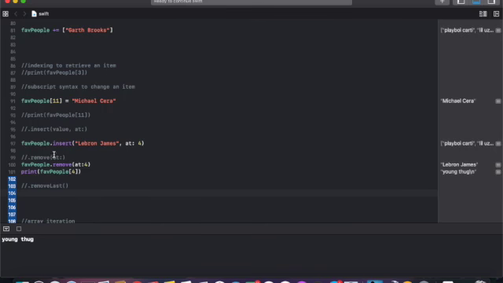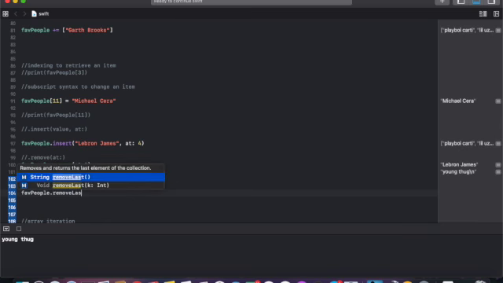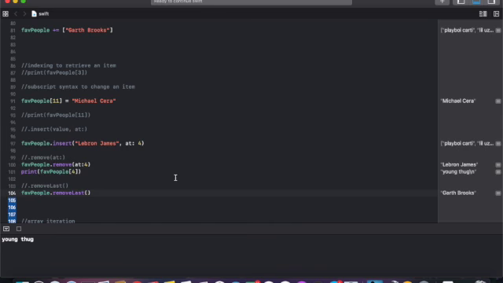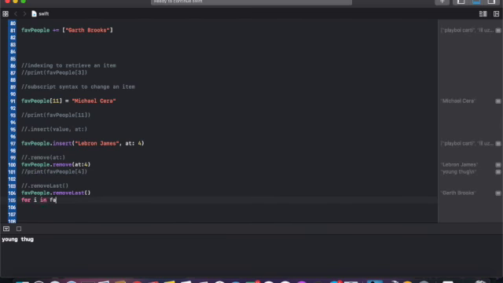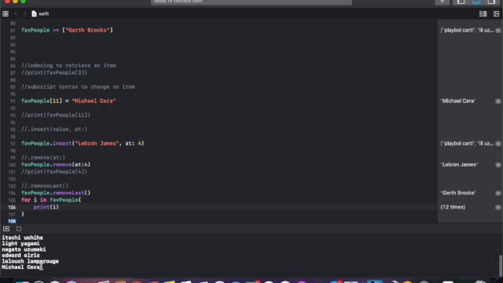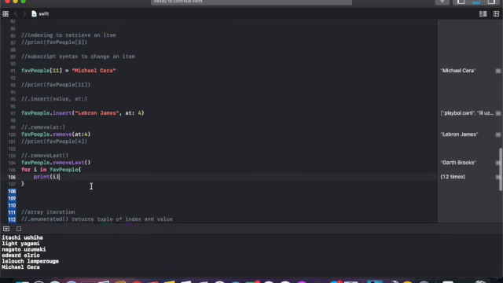And then if you just want to remove the last element in the array, you can always simply call fave people dot remove last. It'll go ahead and do that. And so you can see on the side where Garth Brooks was removed because he was the last person in the list. So I'm going to comment this out. For i in fave people, print i. And so Garth Brooks should no longer be in the list. And boom, just as we thought, Michael Cera is now the last person in the list.